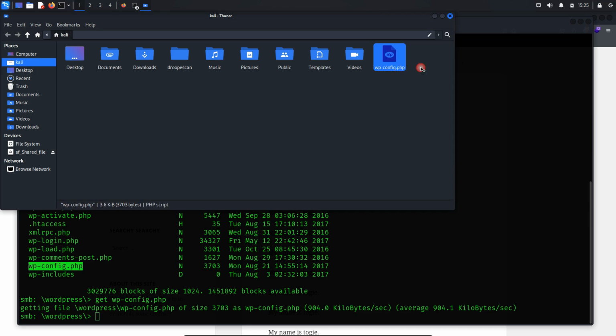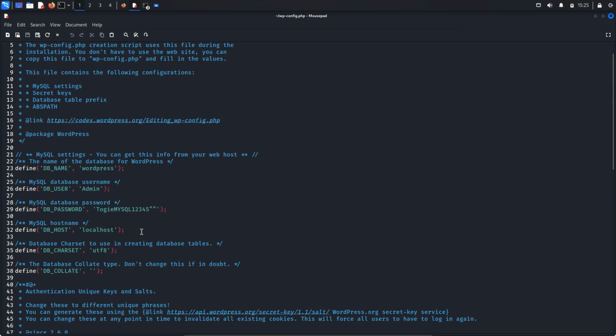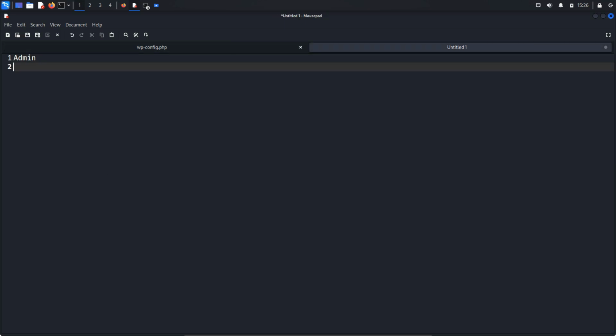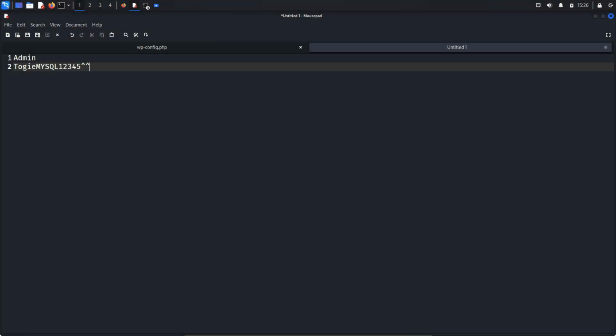Now, let's examine the wp-config.php file, which often contains database credentials and other sensitive information. Upon accessing it, I find the username and password. We can use these credentials to log into the WordPress admin dashboard, where we can manage everything and potentially gain a foothold on the target system. Foothold. Previously, while enumerating the file share using an SMB client, we found the username and password. Let's use these credentials to log in.